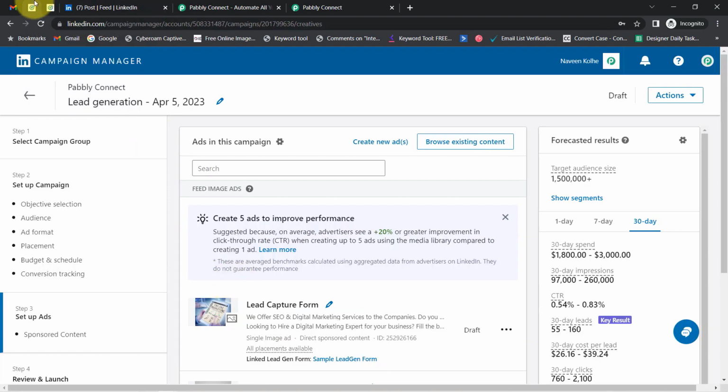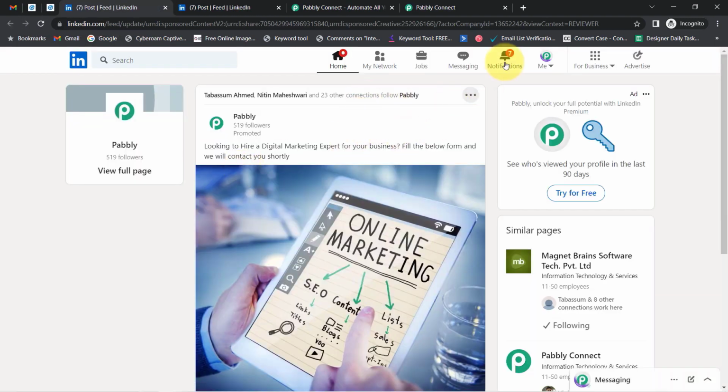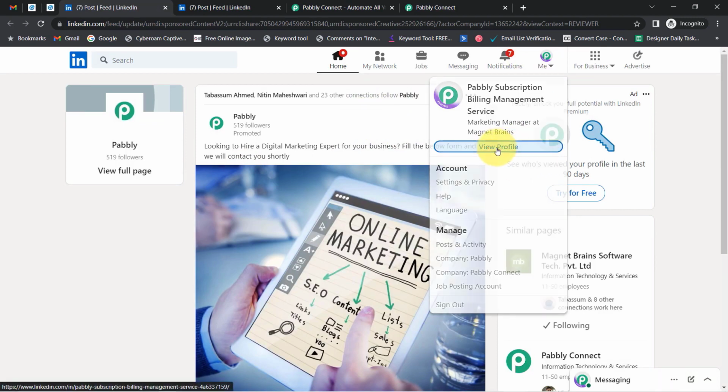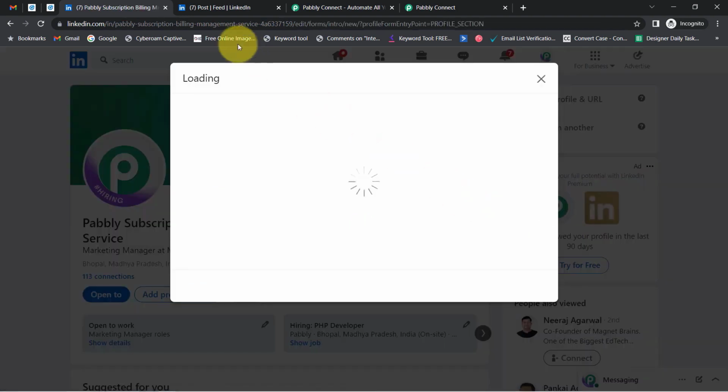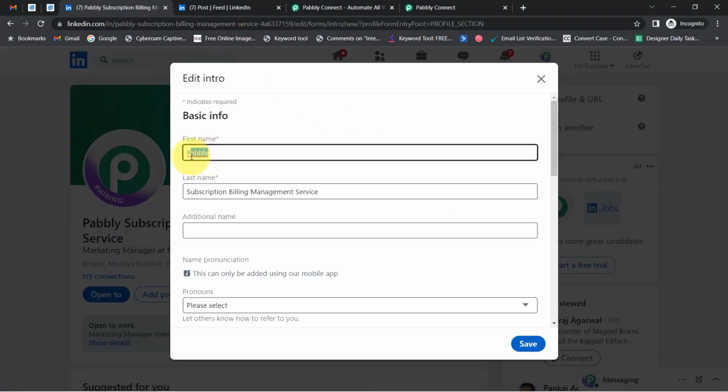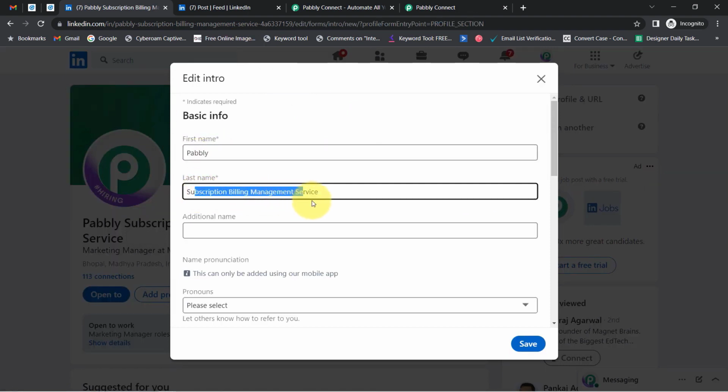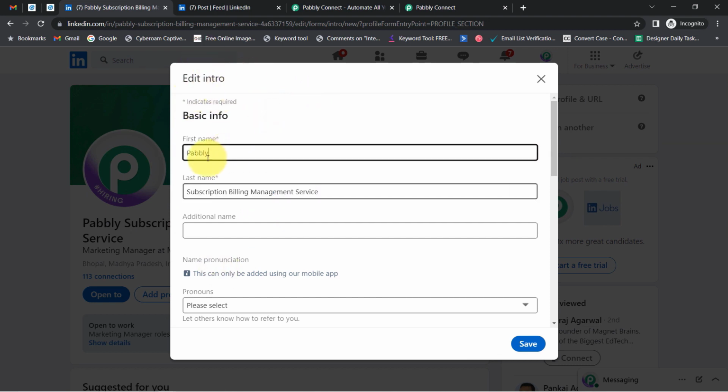I will again open my ad in front of you, and then I will edit the page which is associated with this specific account. If I view the profile and edit my profile, you will notice in the first name and last name the values are provided as Pabbly and subscription billing management service. So from here exactly my lead generation form is picking up the values. But don't worry, if you are running live ads, it is not going to pick the dummy, default values. You will be able to work with the actual, real data.